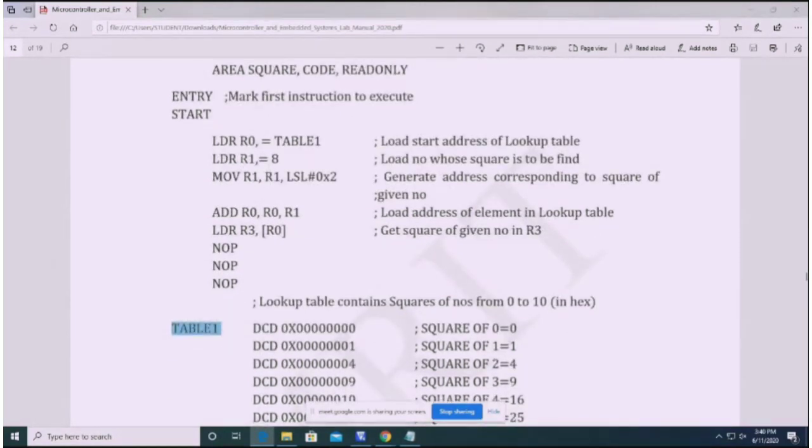Next, LDR R1 comma equal to 8. So here we need to write the number for which we want to find the square. Here for this program it is 8. So that 8 will be saved in R1.